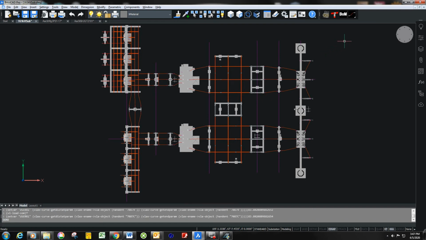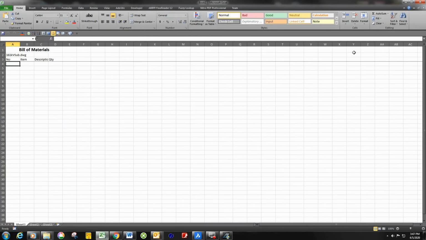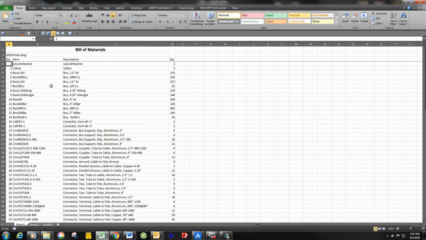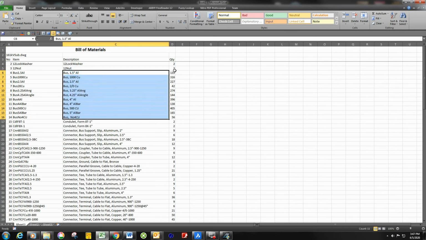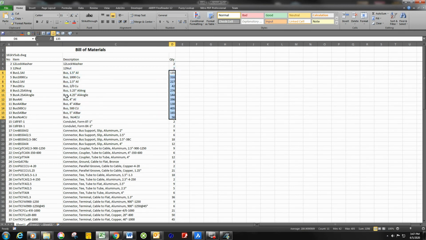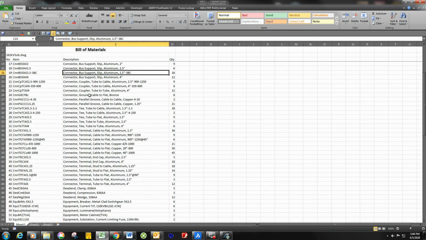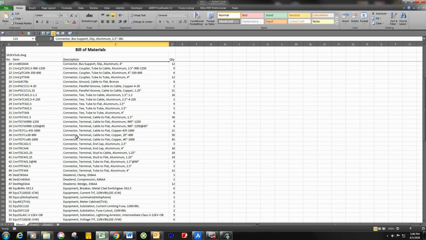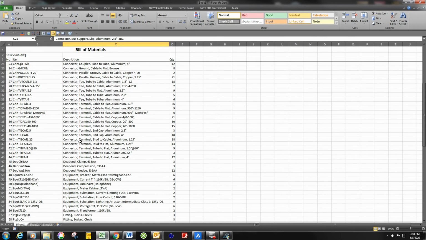Okay, we're ready at this point to go up here and do our bill of material, and simply click on the bill of material icon, and the first thing you'll see is it pulls up Excel and fills out the Excel spreadsheet, expanding the columns. So now here you can see all of our bus types have been totaled up by type. Go down through here, it picks up all of these connectors. Here's our tube to flat, our 4/0 to 1000.